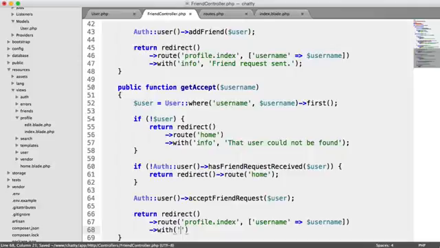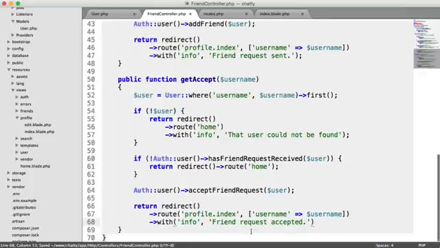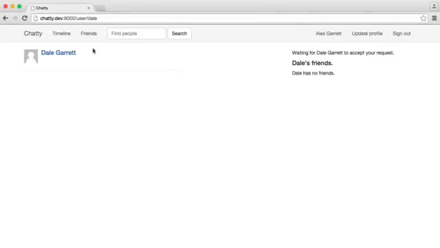And we're going to display a message. So we'll say friend request accepted. And there we go, so we're done. So let's check this out then.